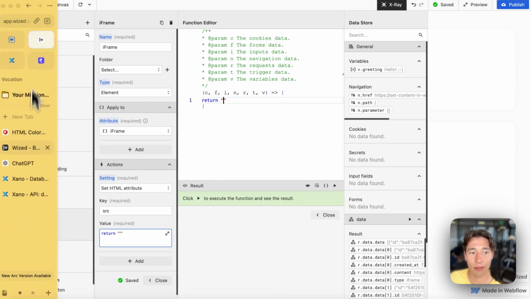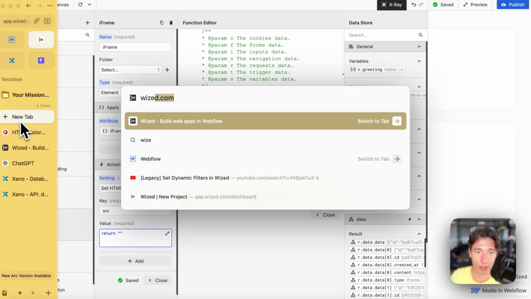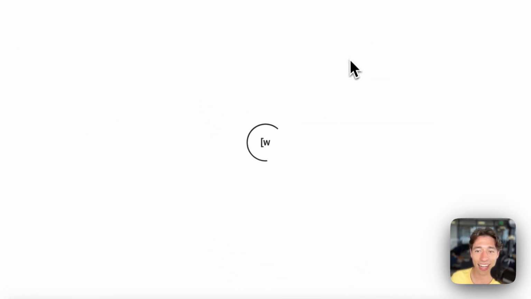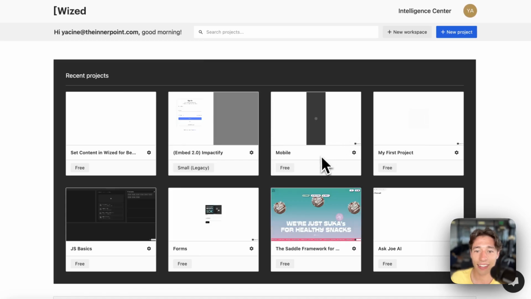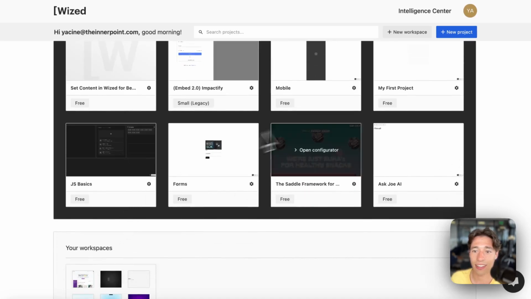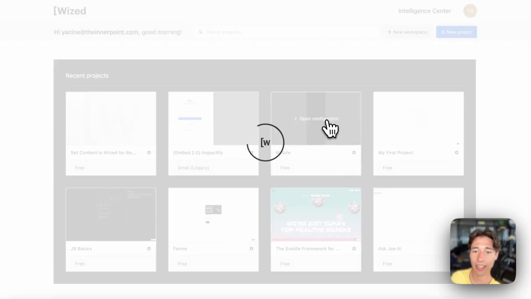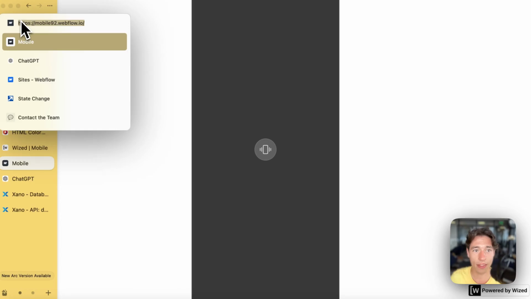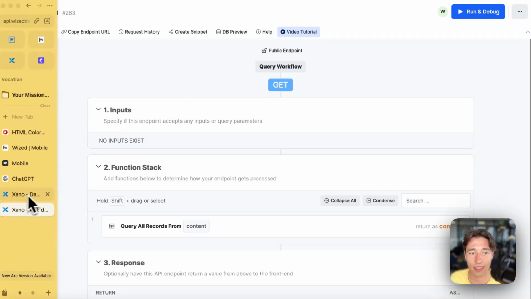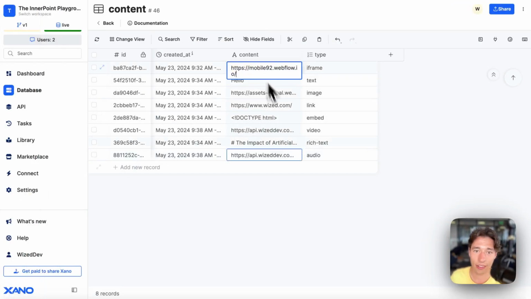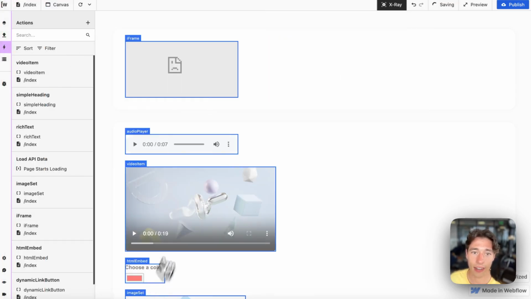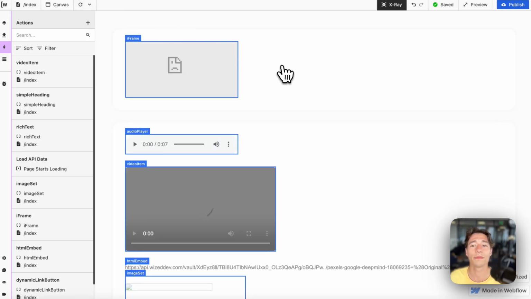Let's iframe a website that I did in Wized. So let's go to wized.com. Let's log in, just like that. And let's take this mobile one and iframe this. Let's copy this, also update this on the database for the iframe, and add this in here. Now you can see, after I reload this, oh, now I know.